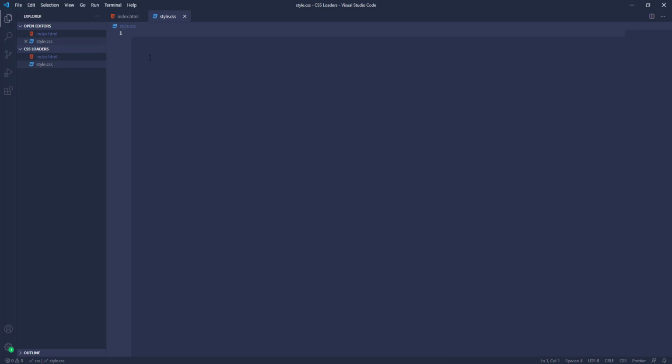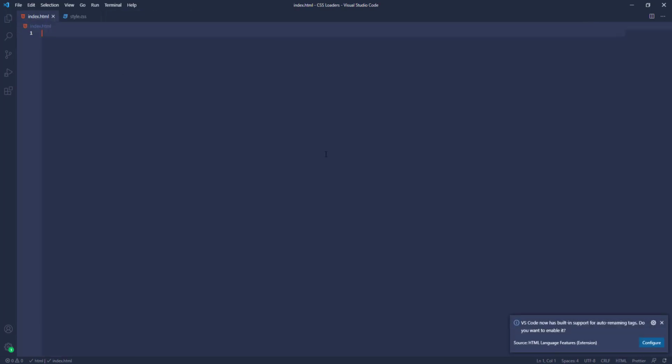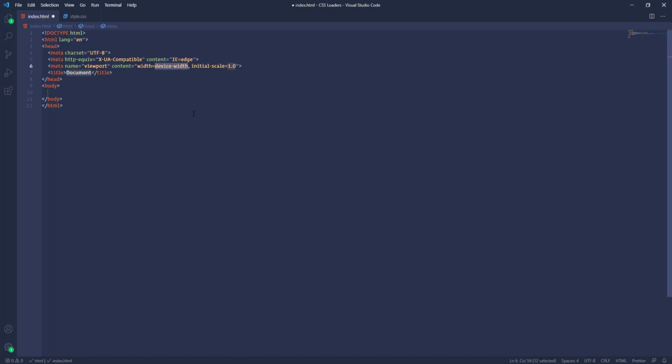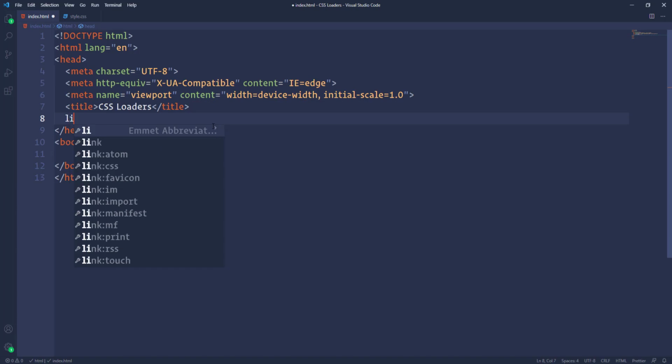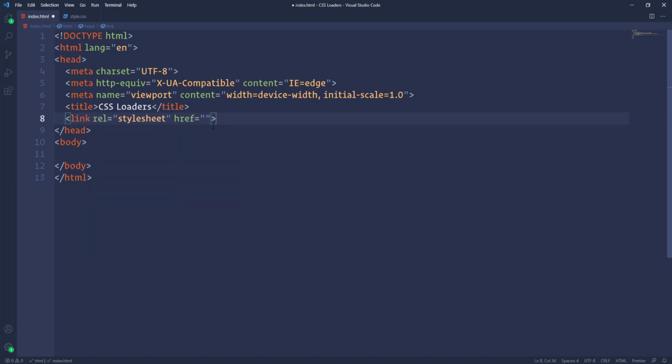Next, I'm going to open the index.html file and create a basic HTML document. For that we need to place here an exclamation mark and then hit enter or tab. Alright, so here we have the basic HTML tags. At first let's change the title. We need here CSS loaders. Then I'm going to link the CSS file. For that let's open link tag and specify here the path of the file.